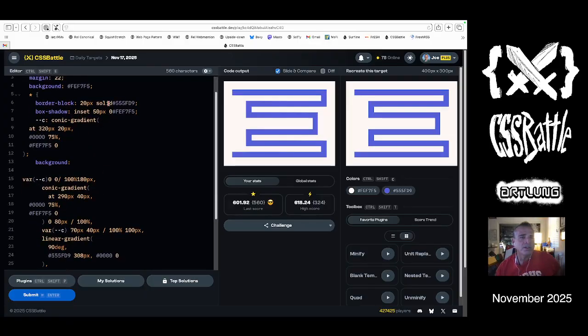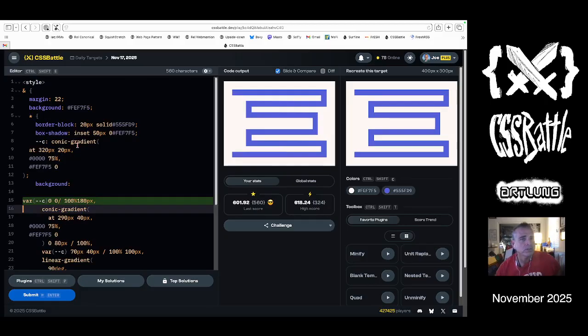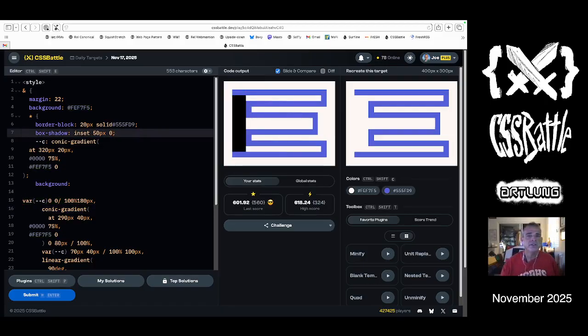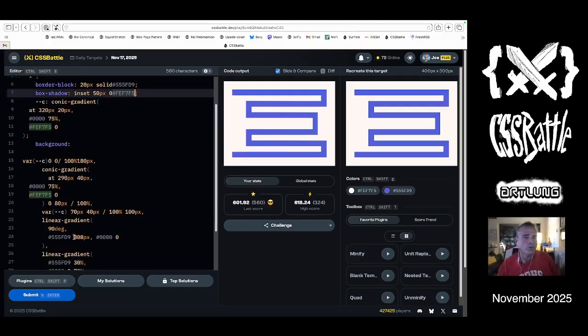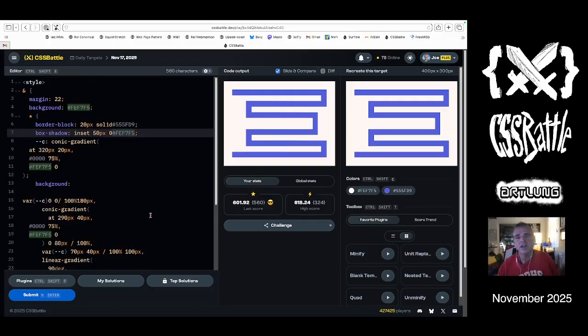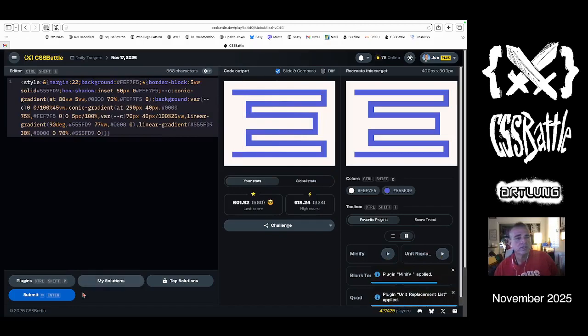So we got a border. We didn't use mask, to be sure. We didn't use clip path, but we did use borders. Border block, right? So top and bottom borders. We used a box shadow inset. That's this part of the thing there. And then the conic gradient, 1, 2, 3, 4, 5 gradients. So 5 gradients to create all the internal shapes there. Minify, unit replace. Highly goofy solution, as I said.